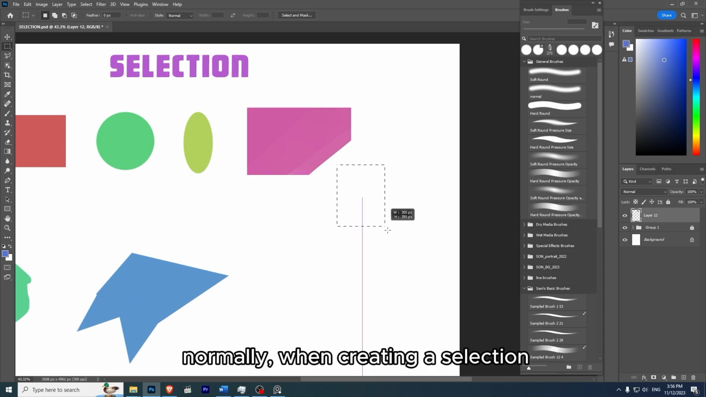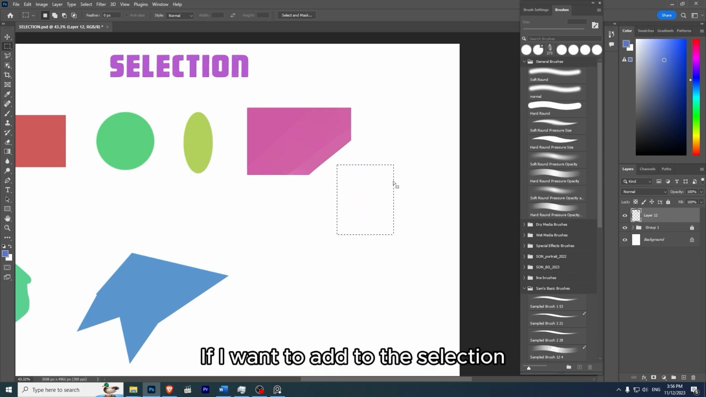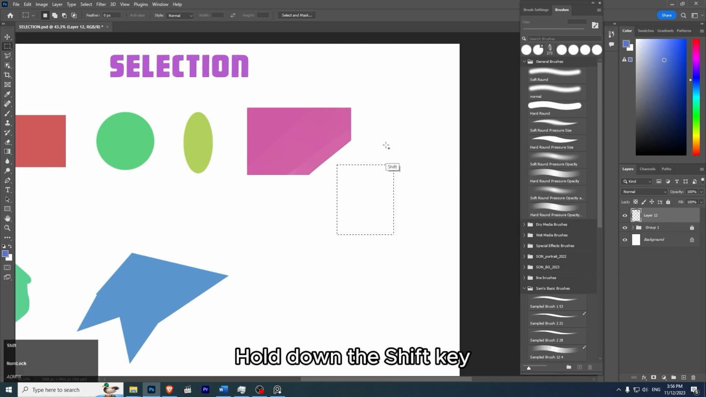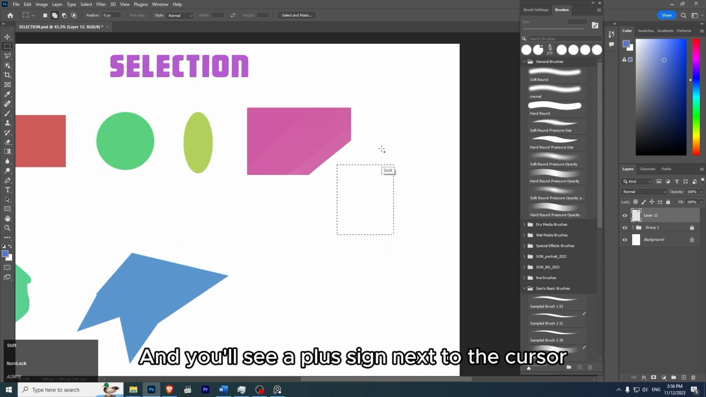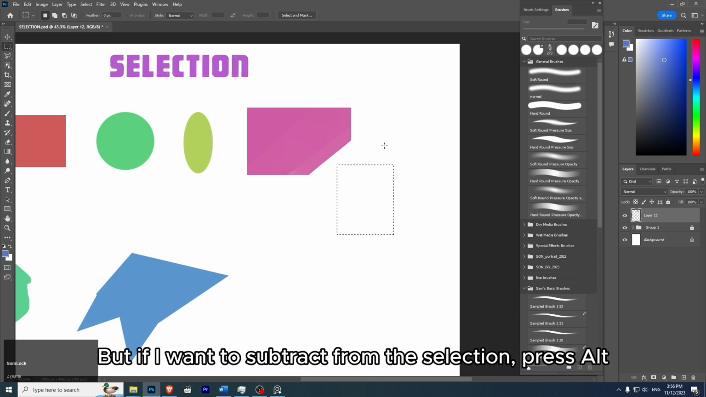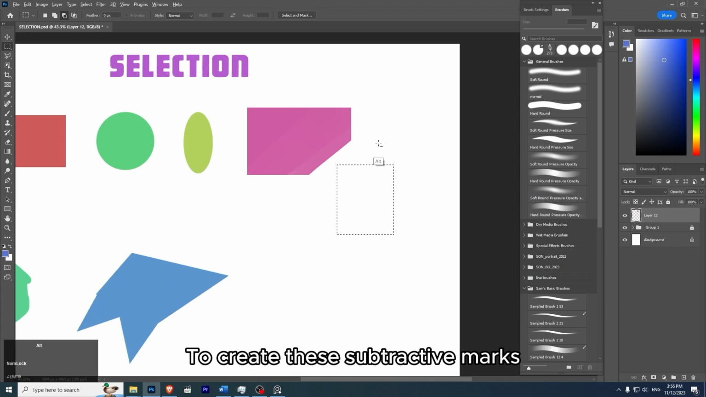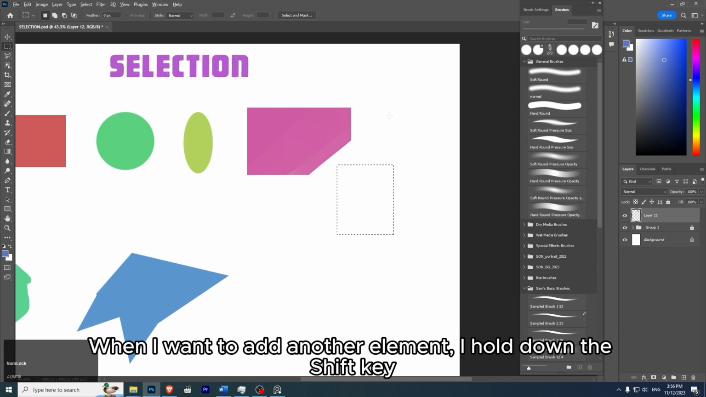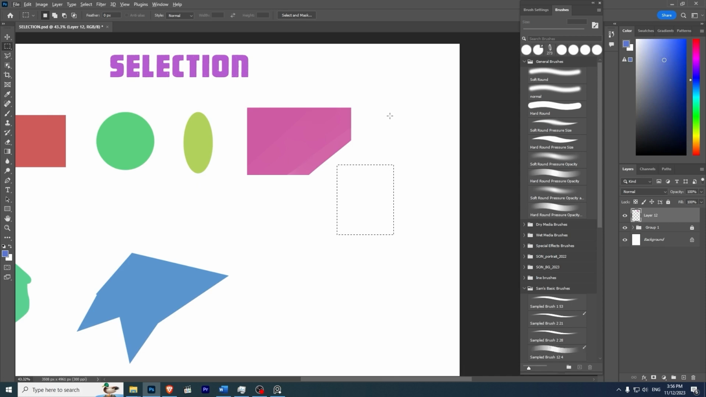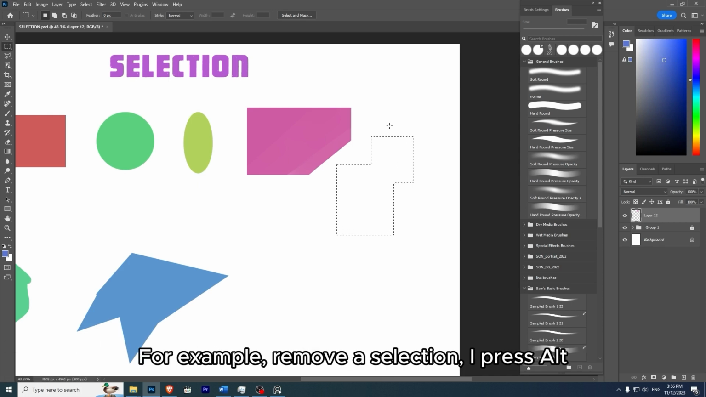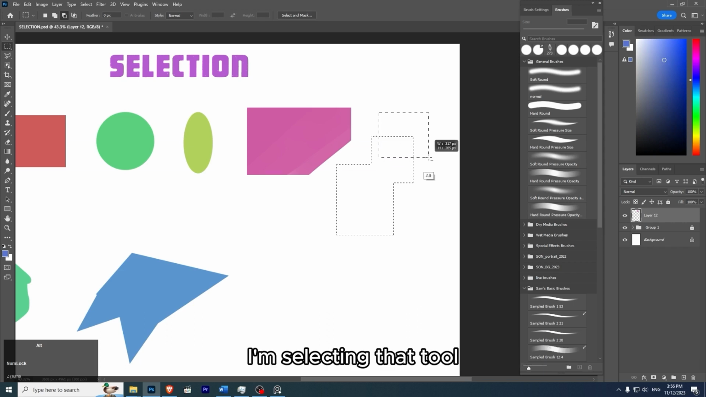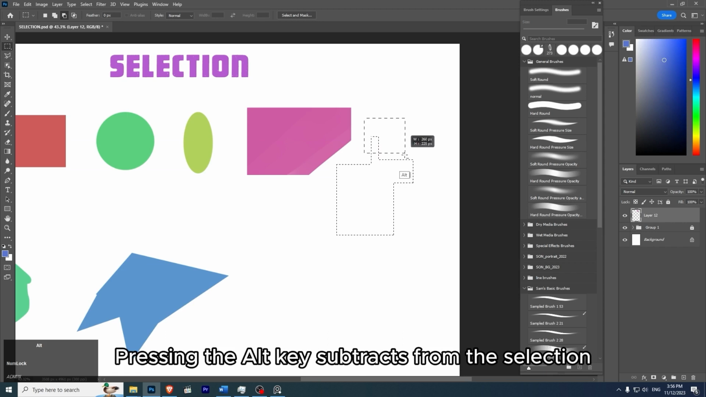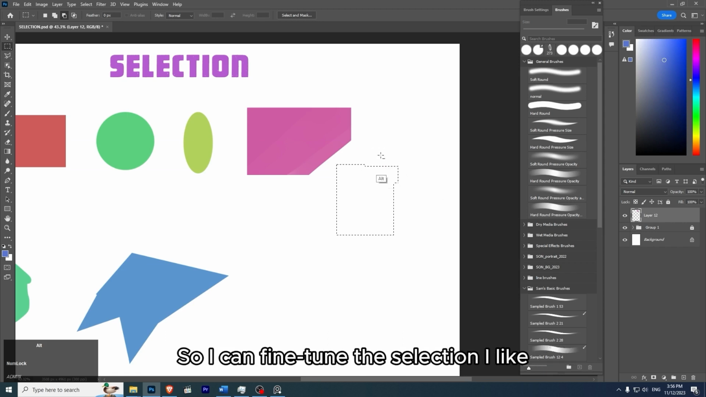Normally, when creating a selection, if I want to add to the selection, hold down the Shift key, and you'll see a plus sign next to the cursor. But if I want to subtract from the selection, press Alt. To create these subtractive marks, in Photoshop, there's something special and quite interesting. When I want to add another element, I hold down the Shift key. But if I want to remove something, for example, remove a selection, I press Alt. I'm selecting that tool. Pressing the Alt key subtracts from the selection, so I can fine-tune the selection I like.